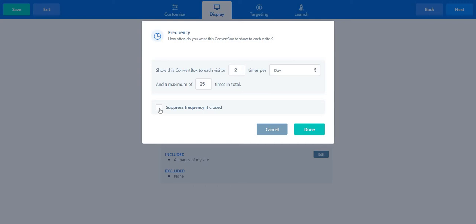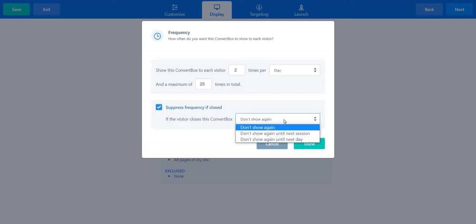That means if someone X's out on it, I don't want to show it to them anymore until the next day. So it says don't show again until next day, which is fine. So the max they're going to see is 2 times per day and a maximum of 25 times in total. They probably will never even reach that, depending on how frequently they come back to your website, but that's kind of the settings I like using there.